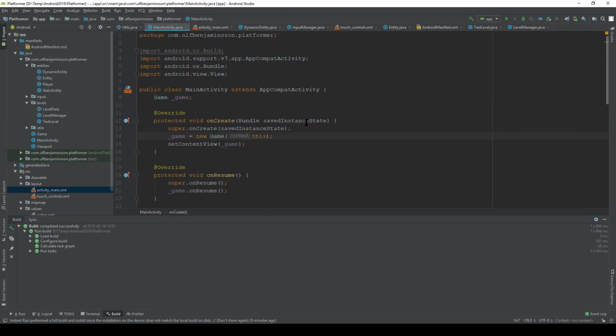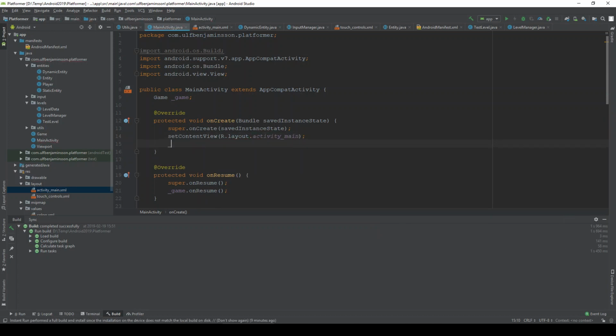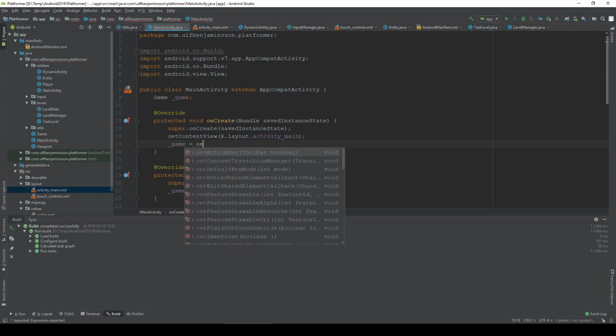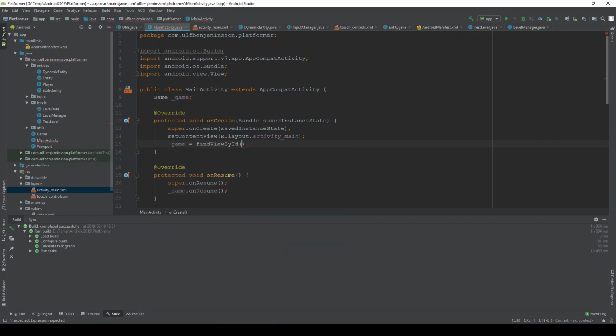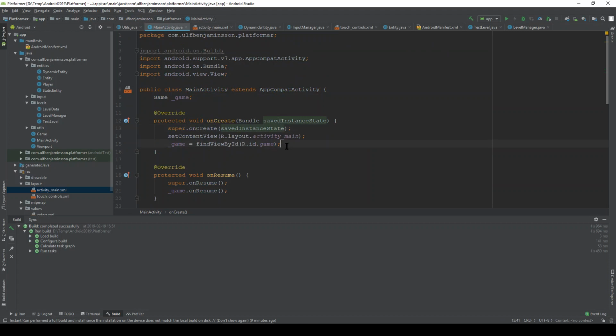Instead of doing this, what we want to do is, let me see if we can work this out. We want to set the content view to our layout activity main, and then I need to initialize game by using find view by ID, and the view ID is game, because that's what I named it here. I think that should work.